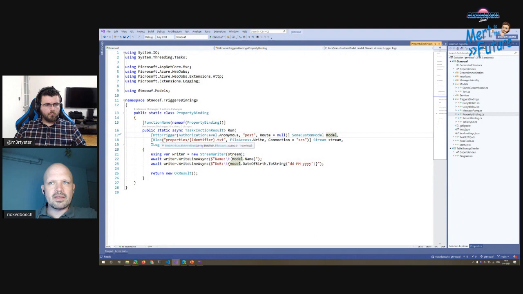And then there's some magic happening here where we say, binding for a blob that we want to talk to based on this event that just happened, I would like to get the identifier from the model that was triggering my action and take that identifier and let that be the name of the blob that I'm actually going to create.